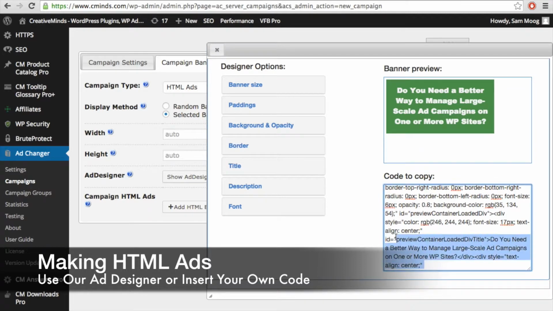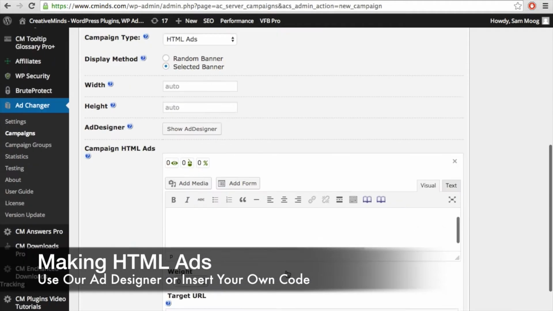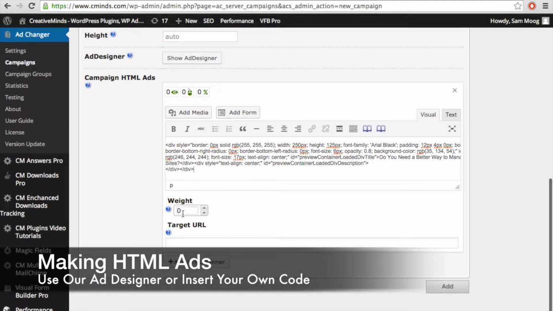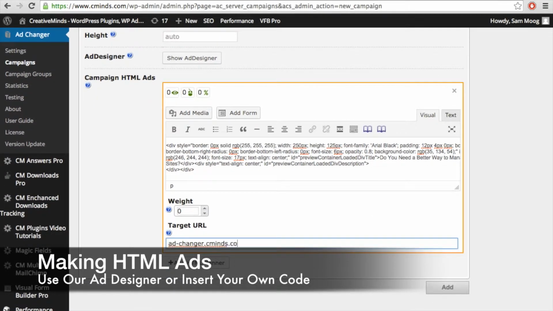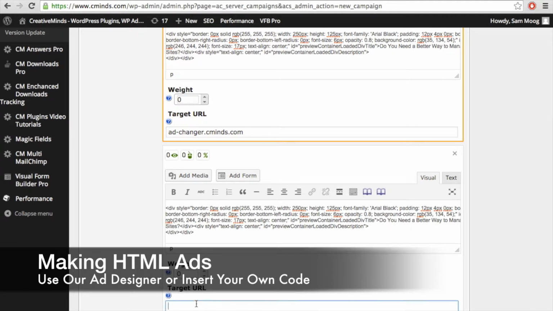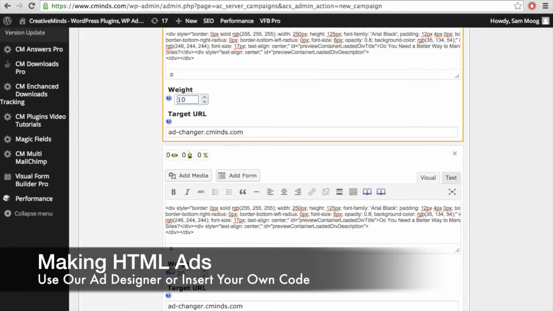And then on the bottom right, you can simply copy and paste the code generated by the Ad Designer. Once you have added the code to the first HTML text box, then you can put in a target URL for this specific HTML banner. And you can also add multiple HTML banners to appear within this one campaign. So we're gonna add a second HTML banner, which is the same as the first with a different background color.